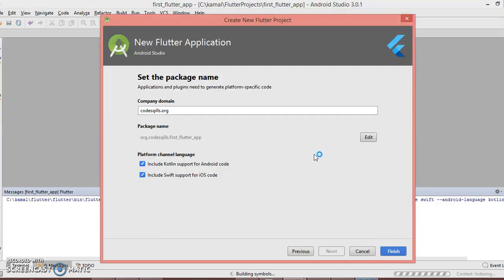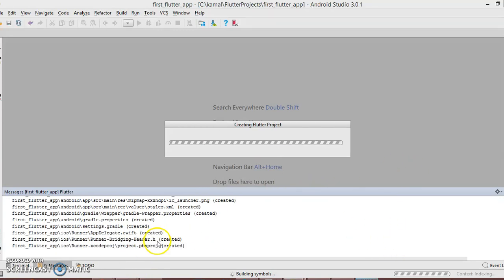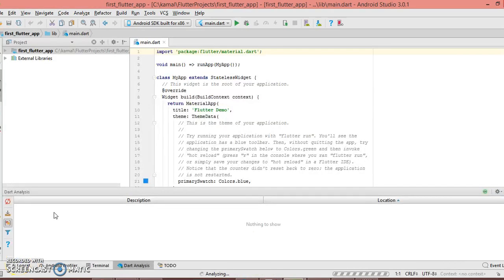This takes a couple of seconds because it's setting up your Flutter project. I'll just pause the video and I'll be back to you once it is up. Alright, so the setup has completed.